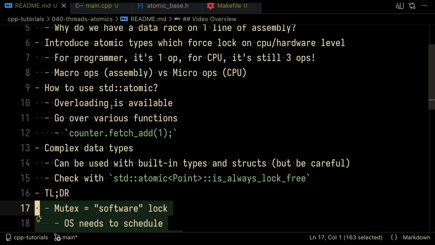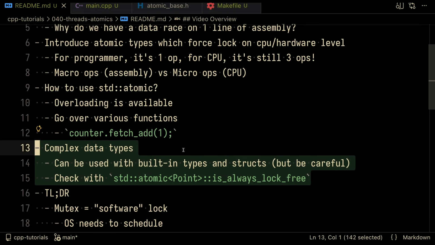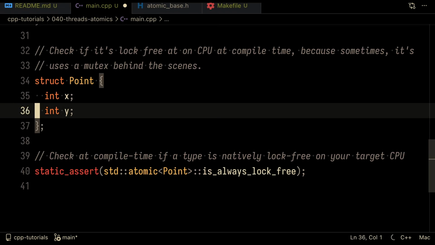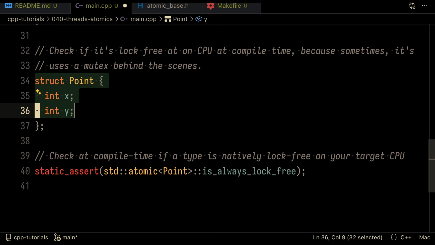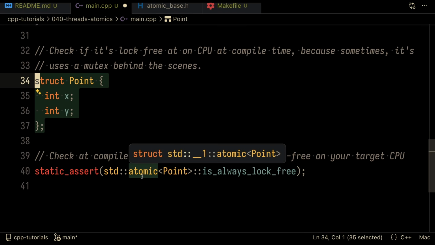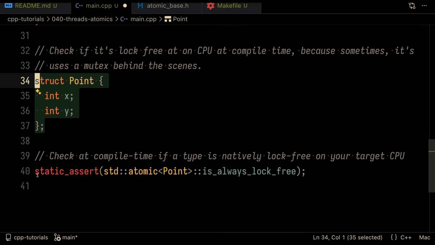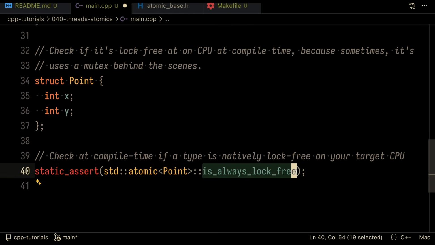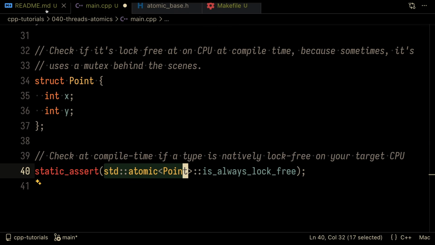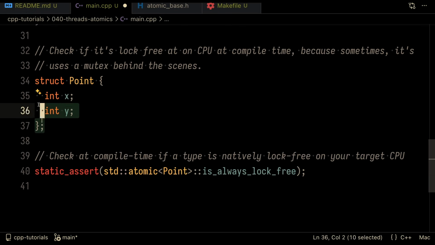There is one more thing to note. These things actually also can work for complex data types. So say you've got a struct point like so. You can always check whether or not the structs that you've created can or cannot be atomic by doing a static assert and checking is always lock free. And yeah, that's kind of like a special case. I would assume that in many cases you probably don't really want to use atomics on complex data types. I would assume that you would probably just want to use it on the built-in data types, but this option exists for those that need it.